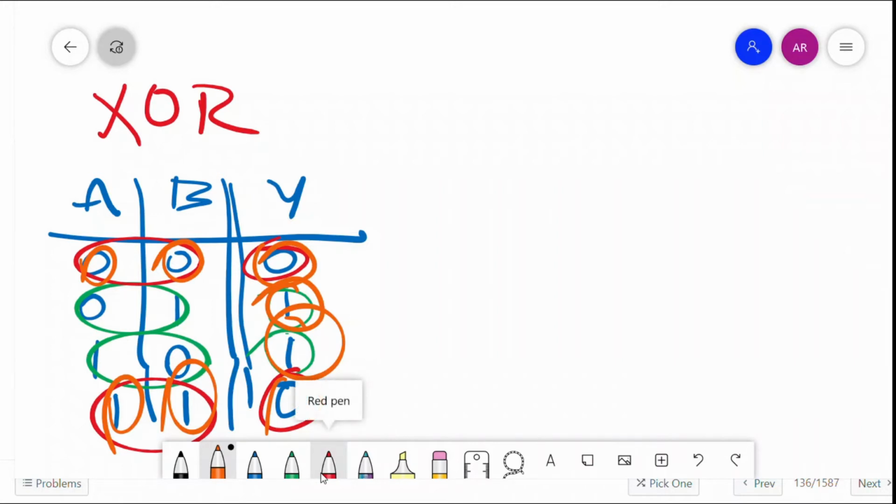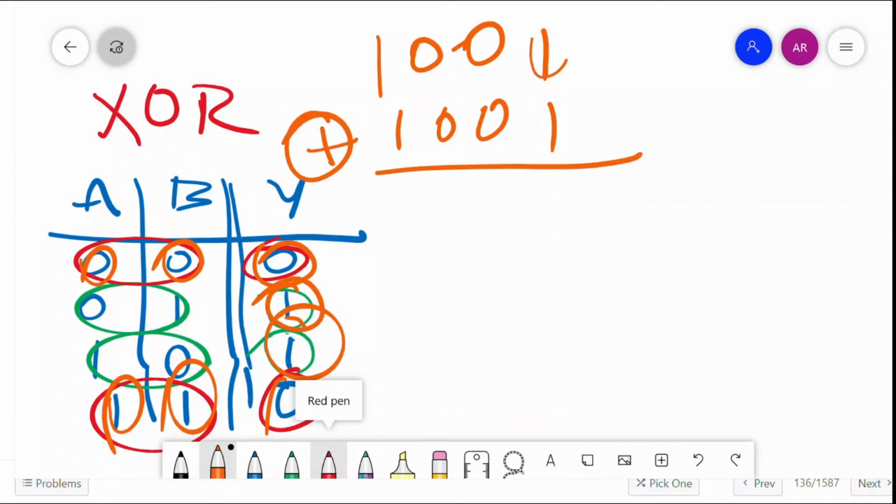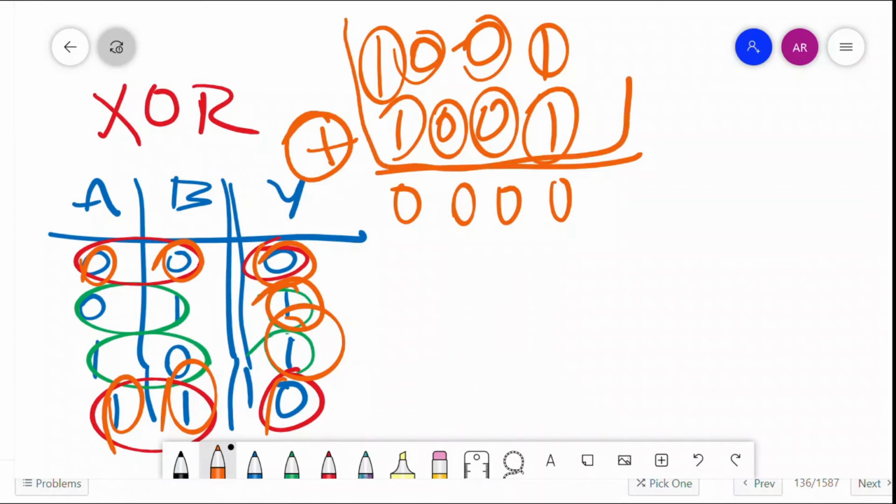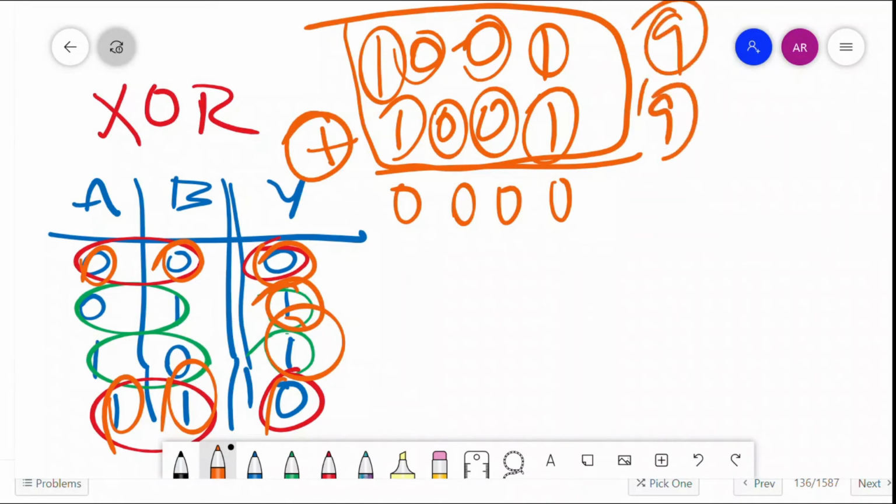Suppose I have two numbers, 1001 and another number that is also 1001, and I do an XOR operation of these two. 1 and 1 gives us 0, 0 and 0 again gives us 0, 0 and 0 again gives us 0, and 1 and 1 again gives 0. So all the numbers that are present twice get cancelled out in this way. This is basically 9 and 9, present twice, so the bits cancel each other out, giving 0.